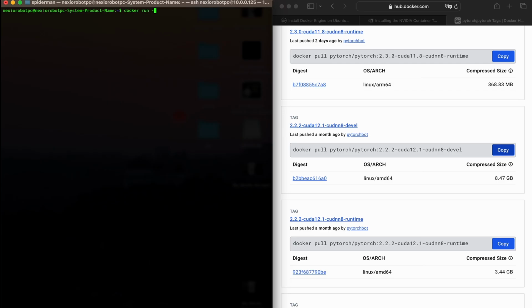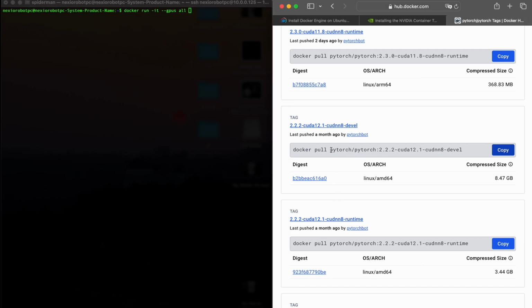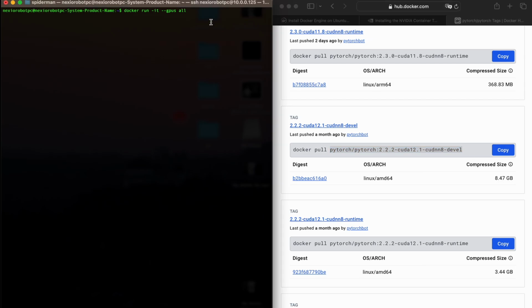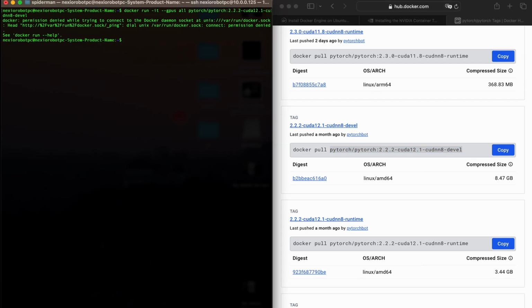Docker run -it for interactive mode. --gpus all for GPU access. And just copy the name of this image. I forgot about sudo.